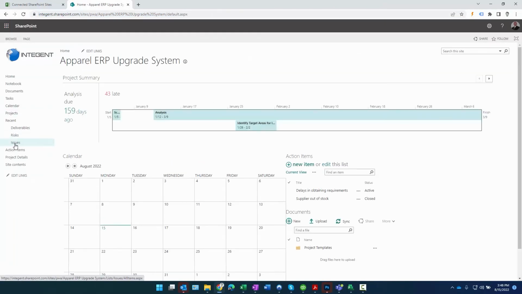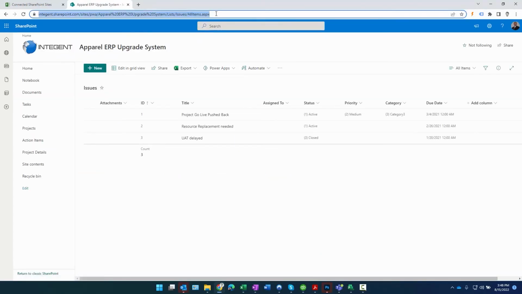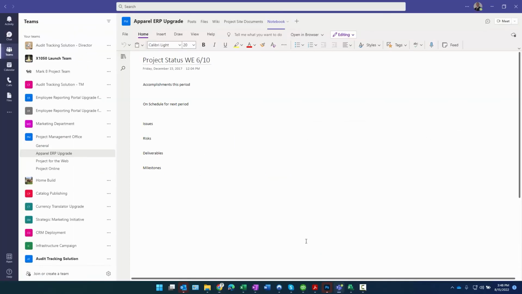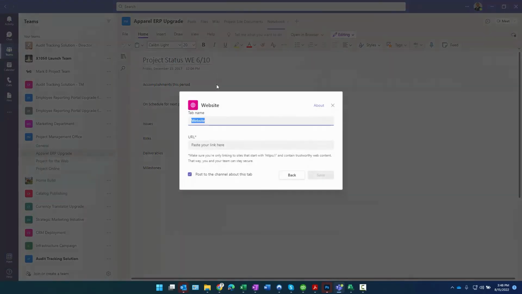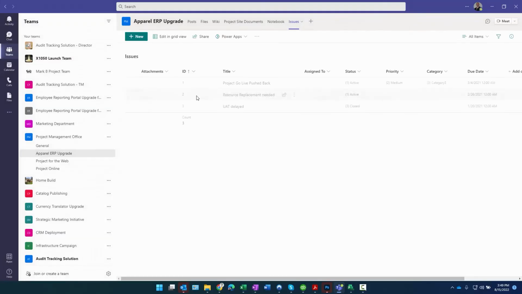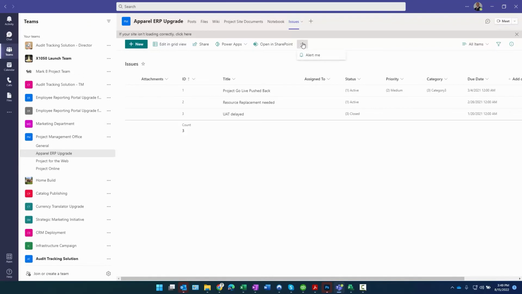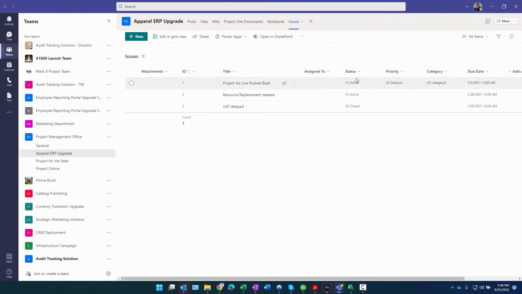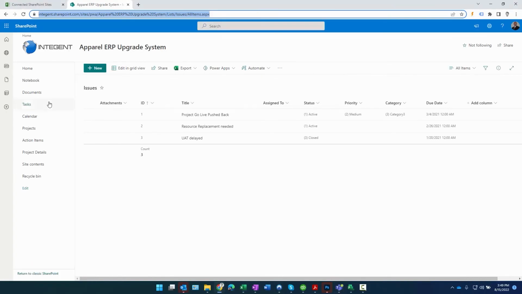Well, you might want to bring in issues if you're an organization that's tracking your issues. In this case, what do I do? I just click on the plus sign again, click on the website, and we'll type in issues as the tab name, paste in that URL, click save. And there's the issues list. Again, pretty simple stuff here, right? Okay, you know, you can be alerted. All the same functionality that you had a moment ago is still there, right? It's all good stuff. Okay, and let's go back.